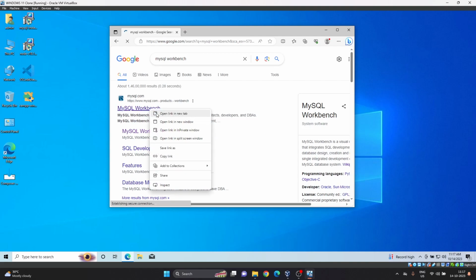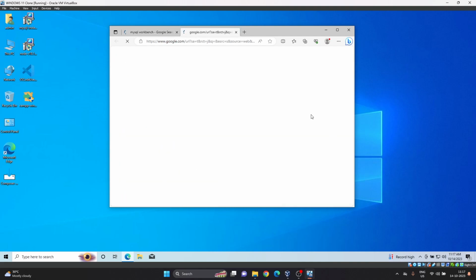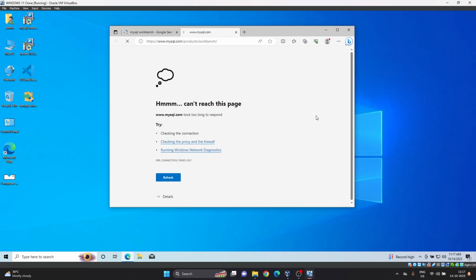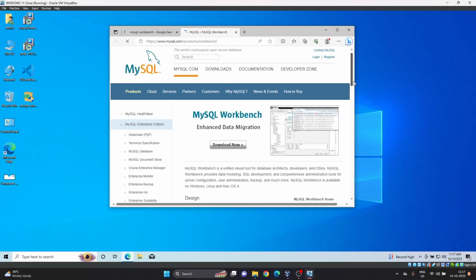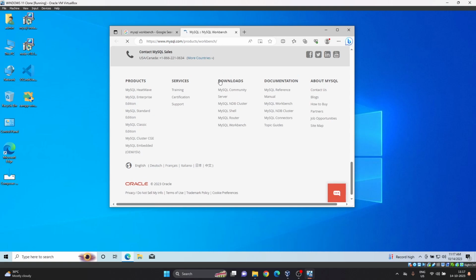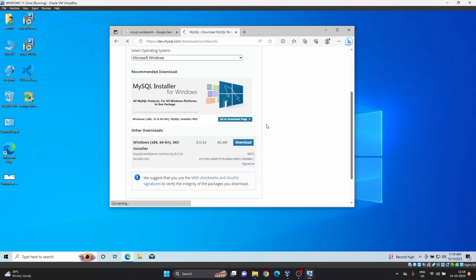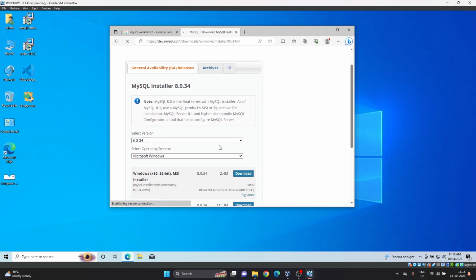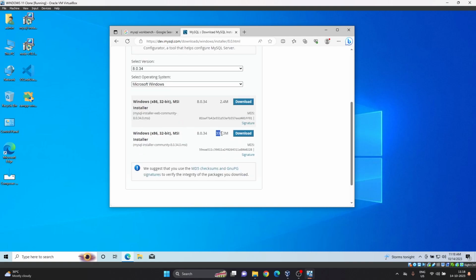Then go to the mysql.com website. Then scroll down to the bottom of the website. At the bottom in download section you can see MySQL Workbench. Click here. Then go to the download page. Then select the version you want and download the entire package, not just the installer, the entire package.